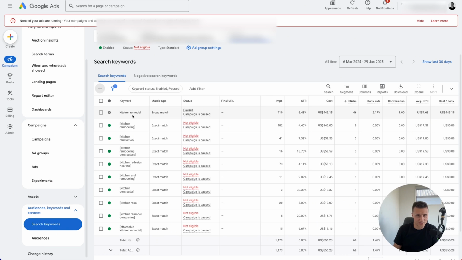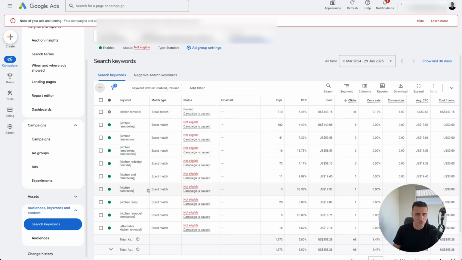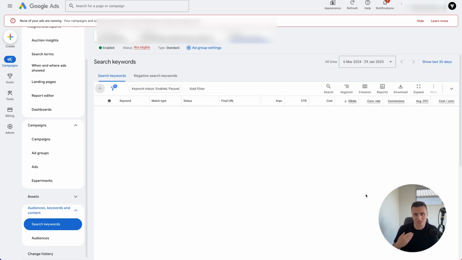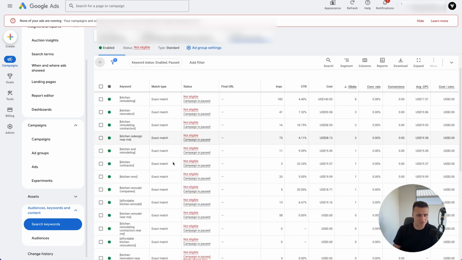Okay, one thing I see is this kitchen remodel keyword that was broad match. When you run broad match keywords, you're literally letting Google just show your ad to anything and everything. I never recommend using broad match whatsoever because Google will just show your ad to everything. You want to make it really tight and say, I only want my ads to show for kitchen remodeling, kitchen renovation, kitchen remodeling contractors. Those are much better keywords. You're keeping control over what you show your ads for.